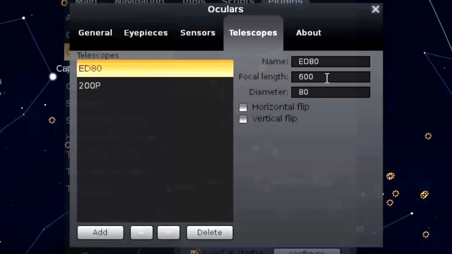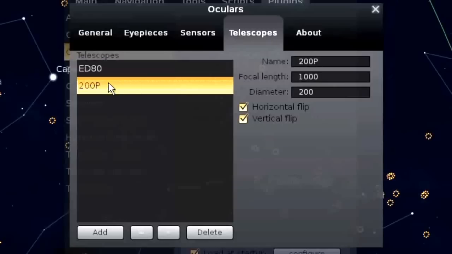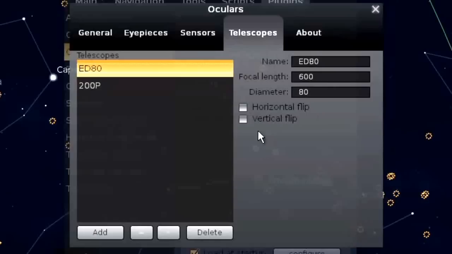Now what you do is you put in your telescope, and this is an easy part really. You simply put in your focal length and diameter of your telescope. Well, this one is my Skywatcher ED80, which has a focal length of 600 and a diameter of 80 millimeters. Again, you can go to the manufacturer's or retailer's websites and look up those details. The other one I've got here is my 200P reflector. So again, it's named 200P, its focal length is 1000 and the diameter is 200. Now you can also put in here horizontal and vertical flips, which are different for different telescopes and even different configurations.